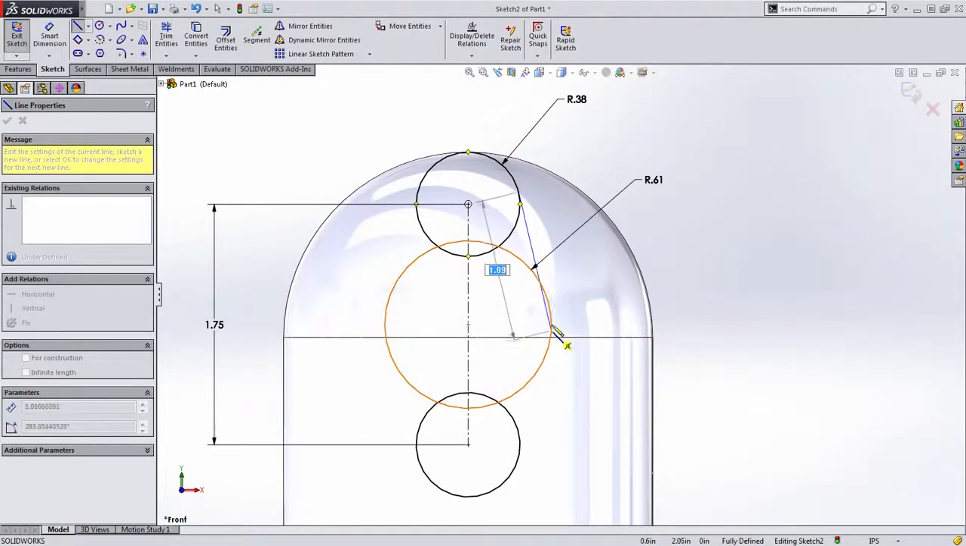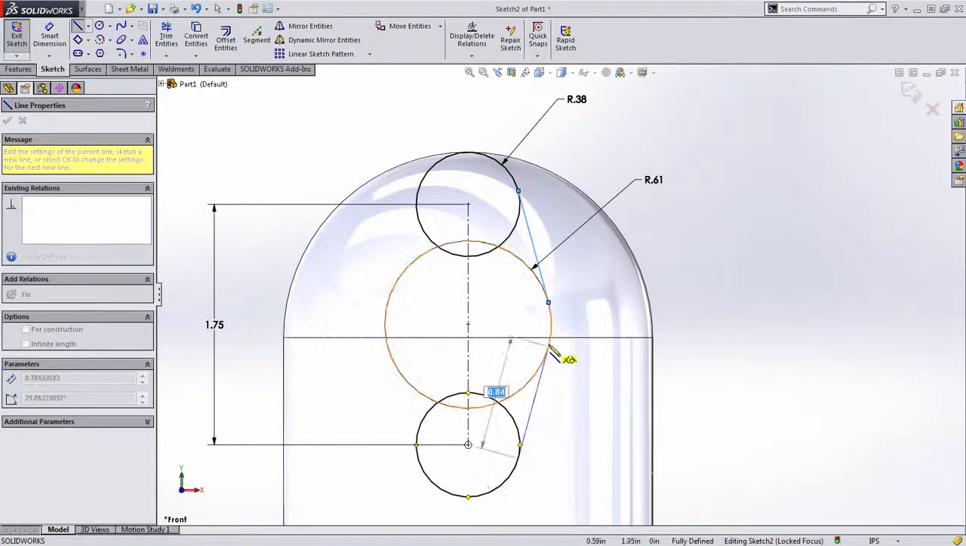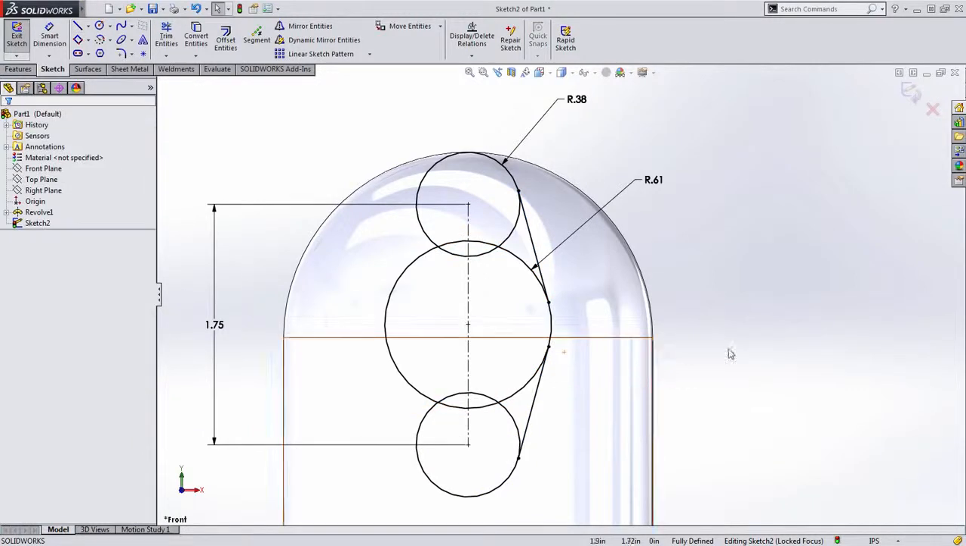It looks like I'm having a little bit of trouble finding it here. There it goes. You notice the little icon next to my cursor lets me know that it's found it. Let's do that again. I'm going to come straight off, and I'm going to snap to tangency there. Now I don't want to do that again. I want to simplify my work.